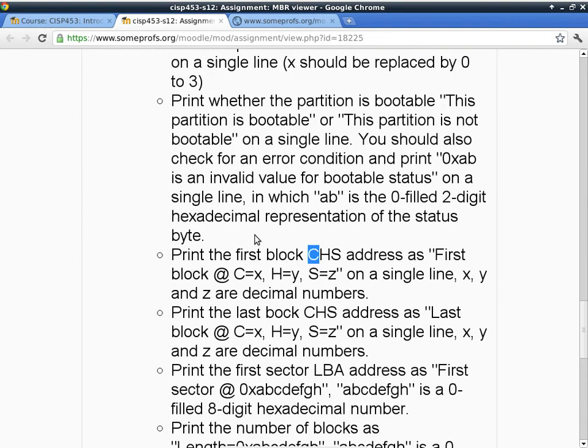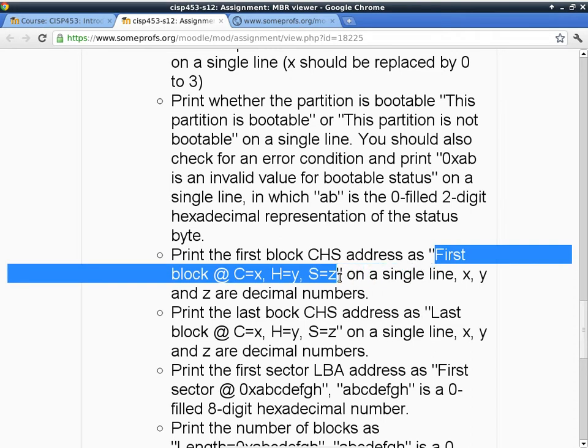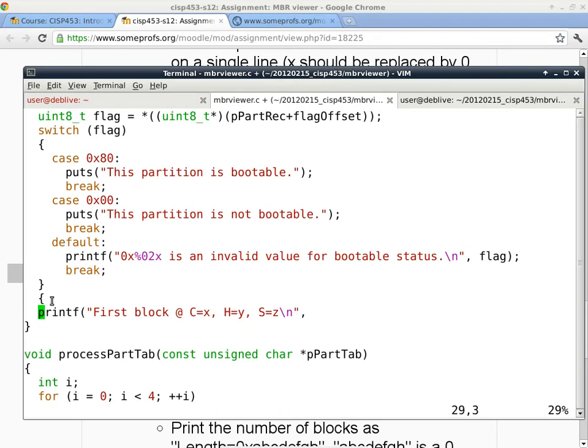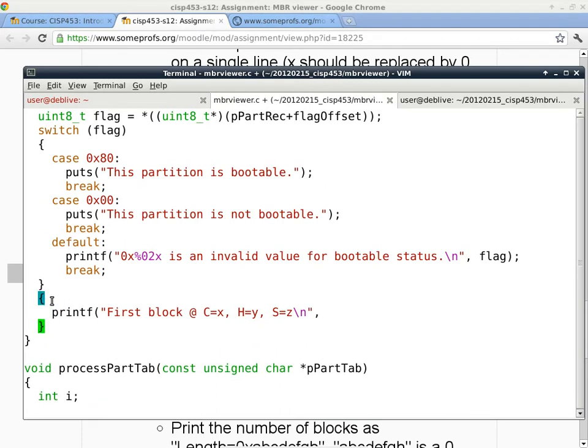And what we want to do is to say print the first block CHS address as first block at... And I'll just be lazy and copy and paste this into here. It's in insert mode already. We can just do this and do the printf later on like that. And of course we have to grab those particular things first.